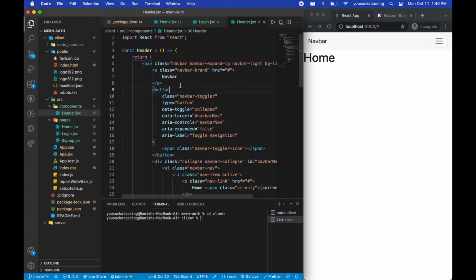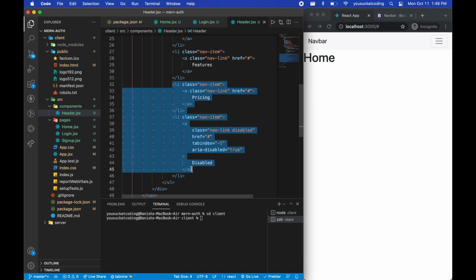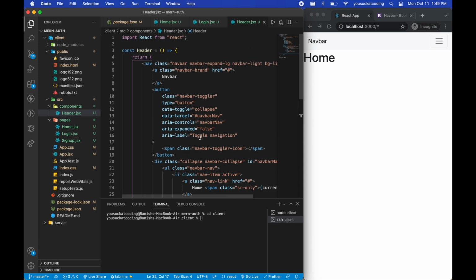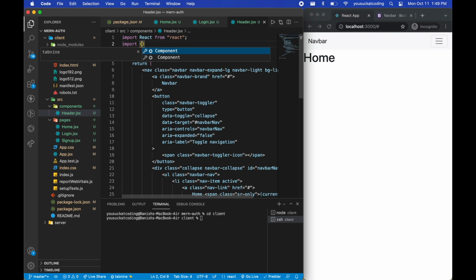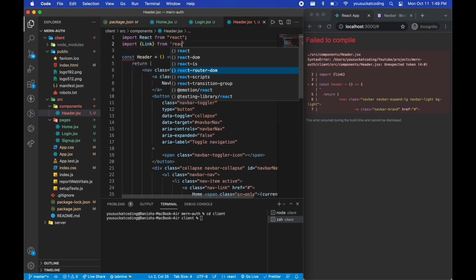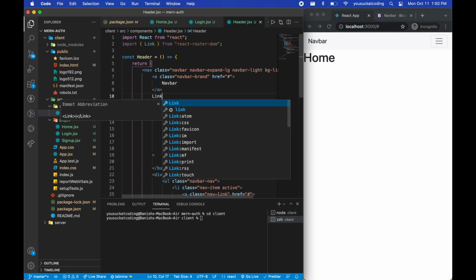And for that, the first thing that I'll be doing is get rid of some of the extra list items over here, because we just need the two, sign up and log in. And also replace all of the anchor tags with the link so that there is no refresh. In order to use link, we'll need to import it from the React router DOM. So we'll do an import link from React router DOM.